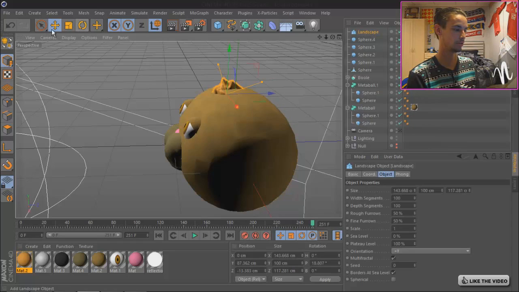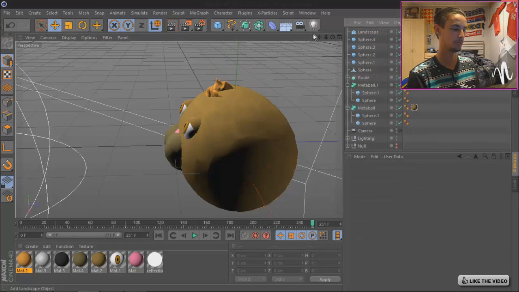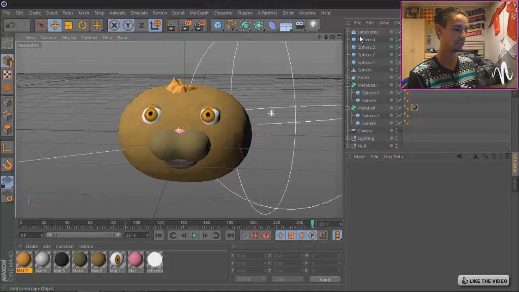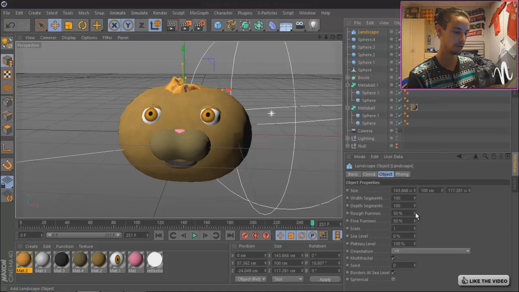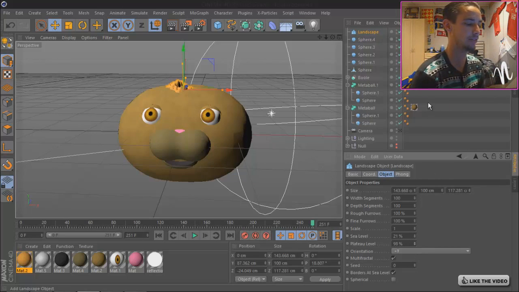And I'm just going to shoot. Okay. Boom, little hair. And then you can adjust the settings if you want different looks. So I'm going to go deep furrows, fine furrows. Okay. Alright, yeah, that's whatever.